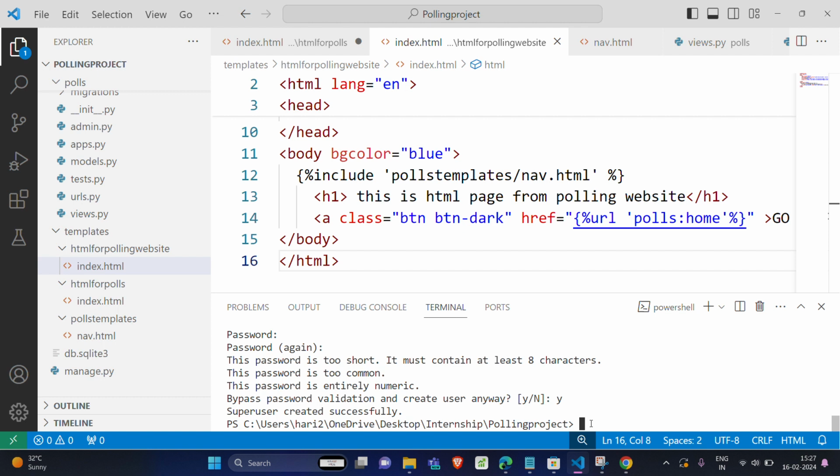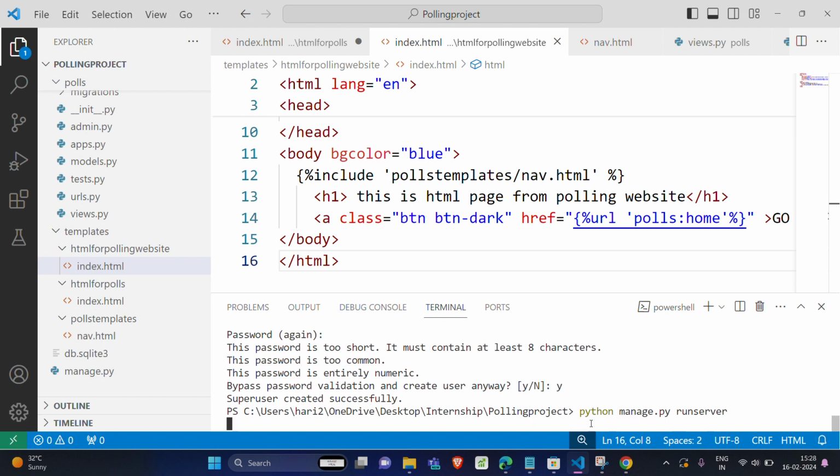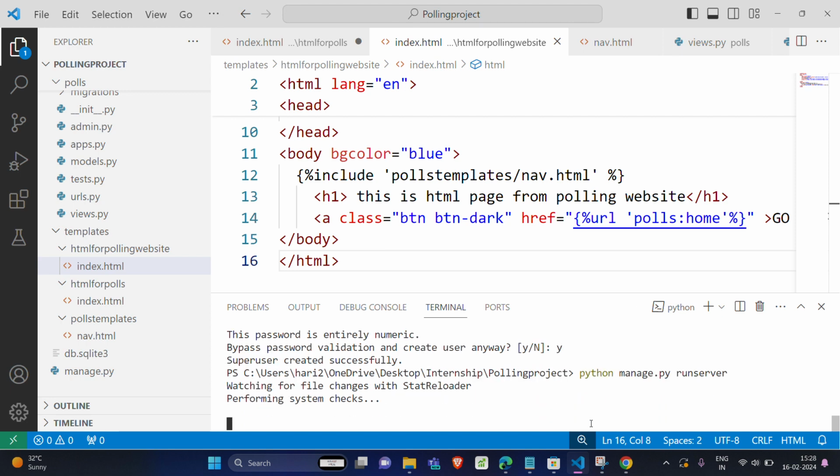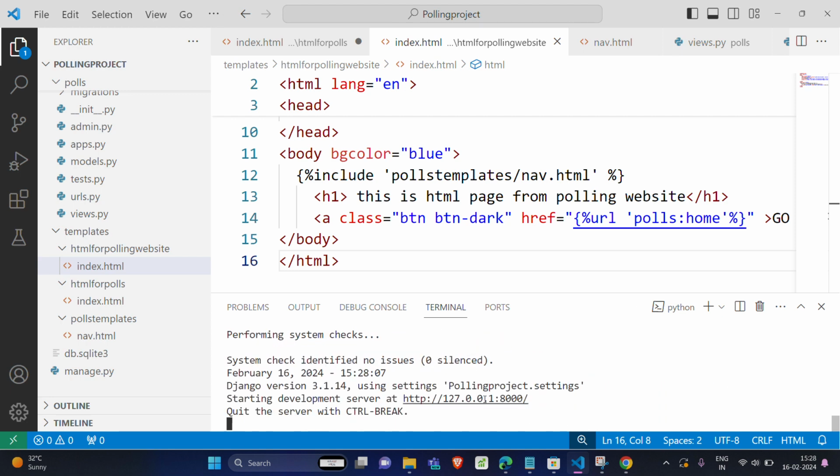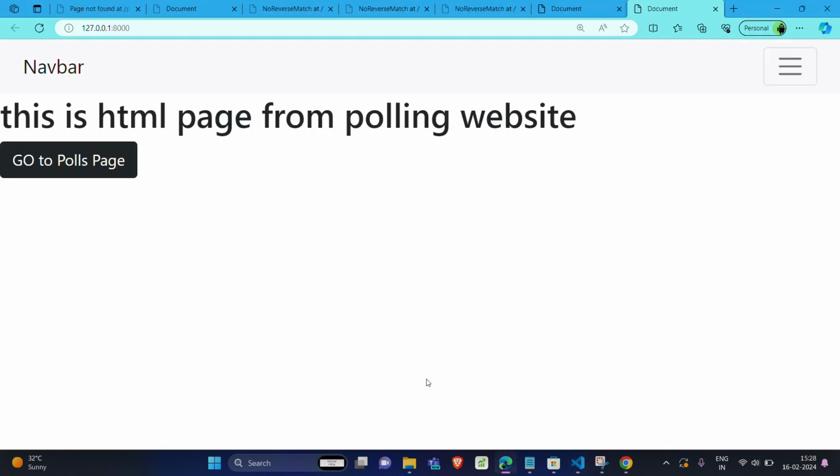Now you can ask, sir, how to access this superuser, right? How to access this superuser. What that means is how to access your admin panel. Okay. So for that, first execute your project. python manage.py runserver. Enter. Okay. So now our project is running, click on this and click on follow link.